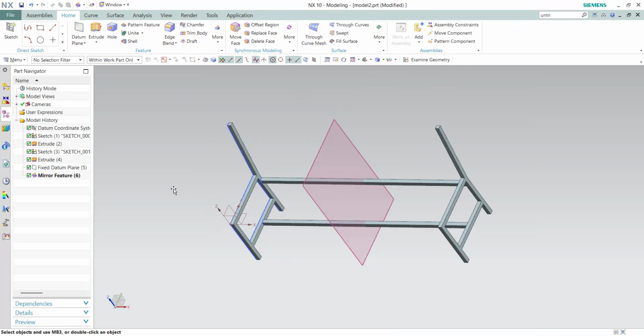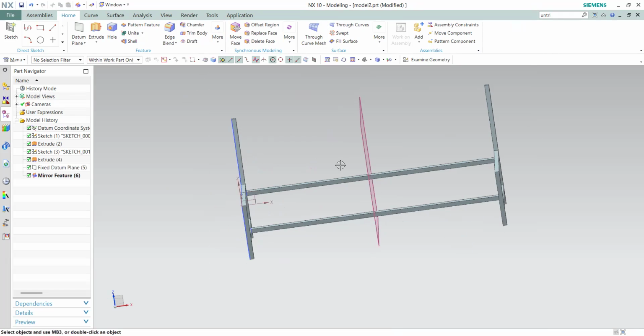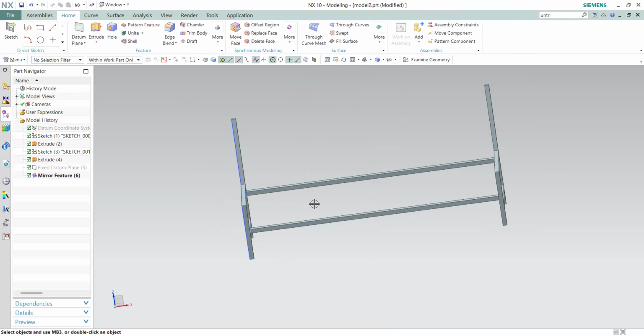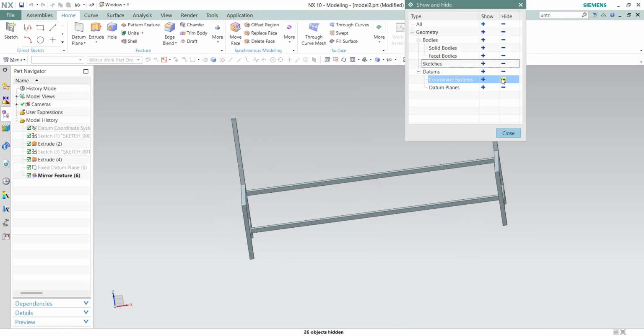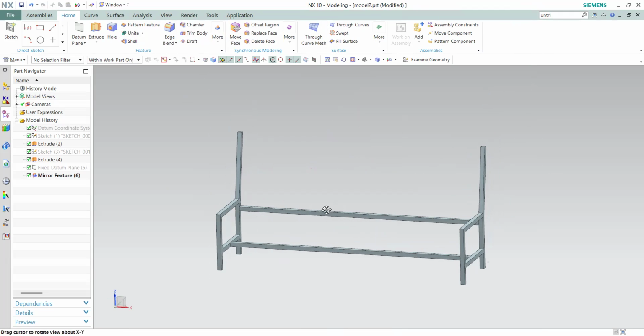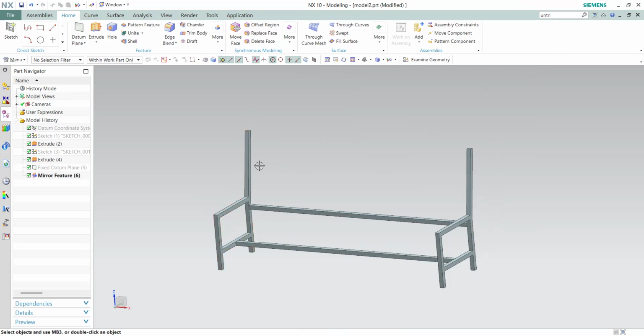The structure is now ready. So now I will turn off these datums. I don't need them. Okay. Also the sketches, I don't need them. Close it. So now I want to build the back panel where we rest our back.